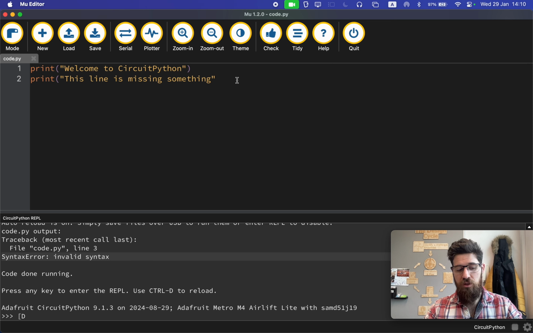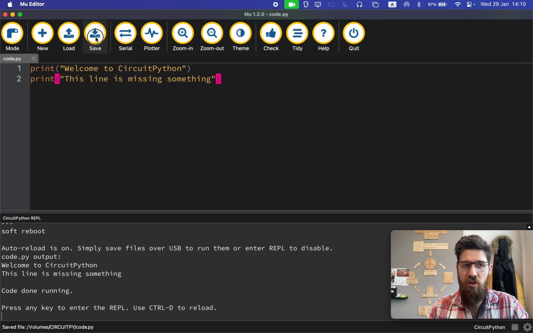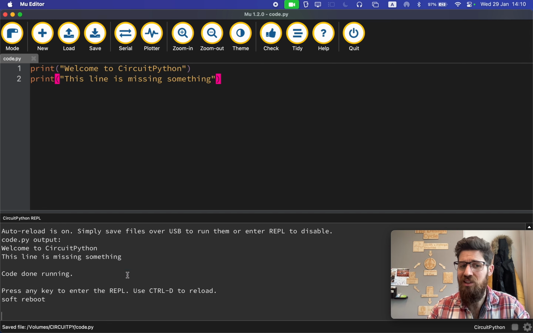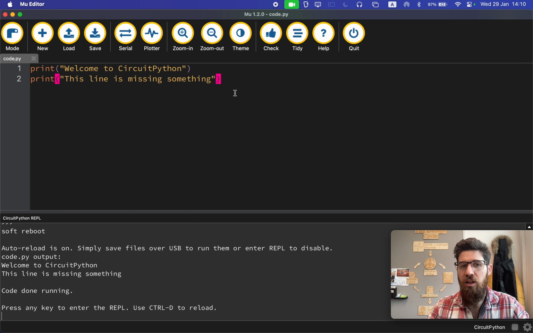So if I were to close that parenthesis off and save it, I'm going to have to get out of my REPL here, so I'm going to Control D and save it one more time. I should now have welcome to CircuitPython. So now I have corrected my error. Nice thing about Mu Editor, if I click on a parenthesis, I can see that I have the opening parenthesis and the closing parenthesis. Missing a parenthesis is super common in Python for why you might come up with a syntax error.